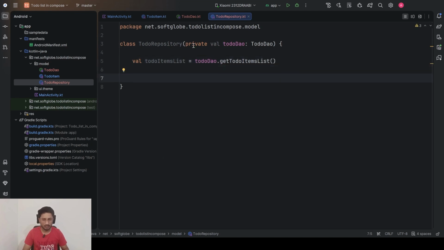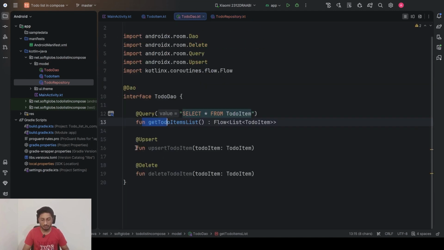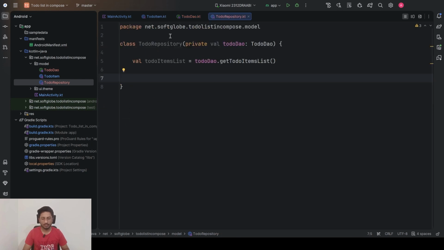Okay, one thing we missed: we need both of these two functions as suspend ones, because the operations will happen in the background. That's why we need both of these functions as suspend, but we don't need this function as a suspend because we are receiving a flow directly, and flow will be able to handle it. We'll be directly getting a stream of changes at the same instance, so that's why we don't need a suspend call for that. Okay, now we have these to-do list items.